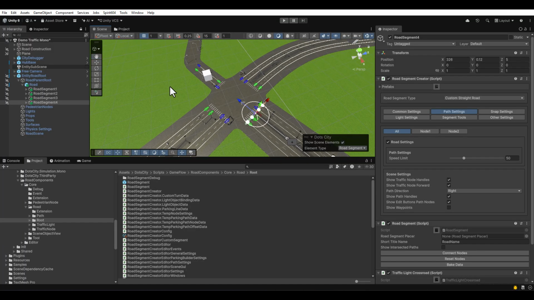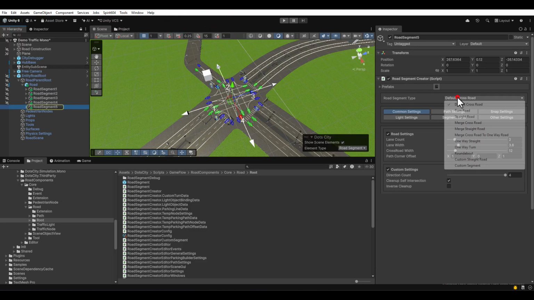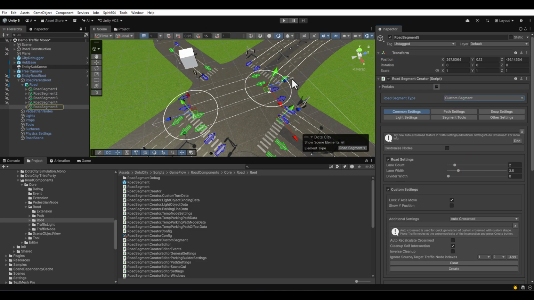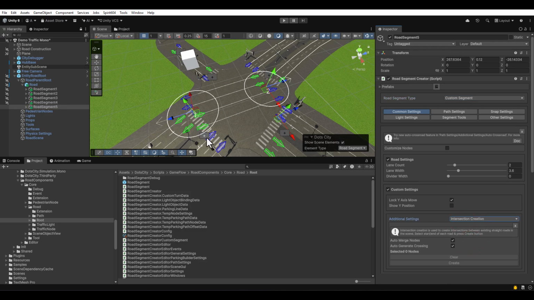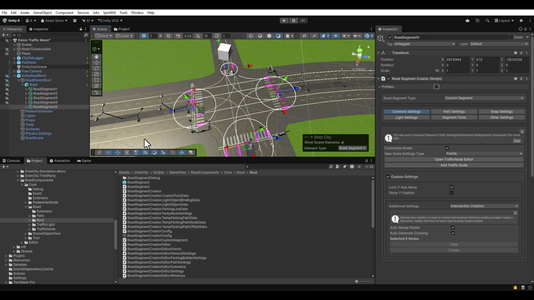With all the straight paths ready, we need to construct an intersection. Create a custom segment. In the Advanced settings, select Intersection Creation. Select the nodes of all direct paths present in the scene. Press the Create button. That was the first method for creating an intersection.